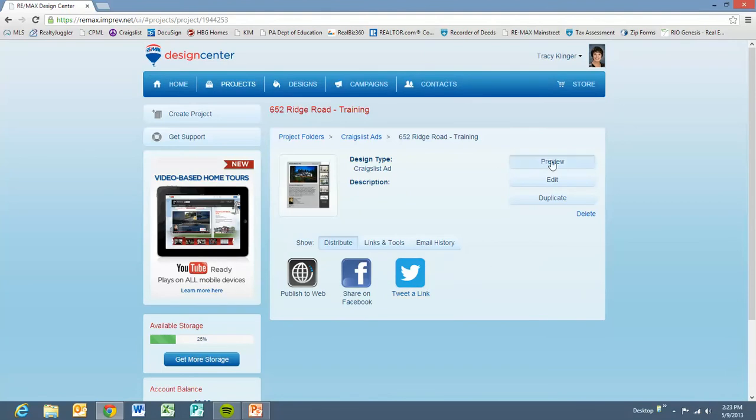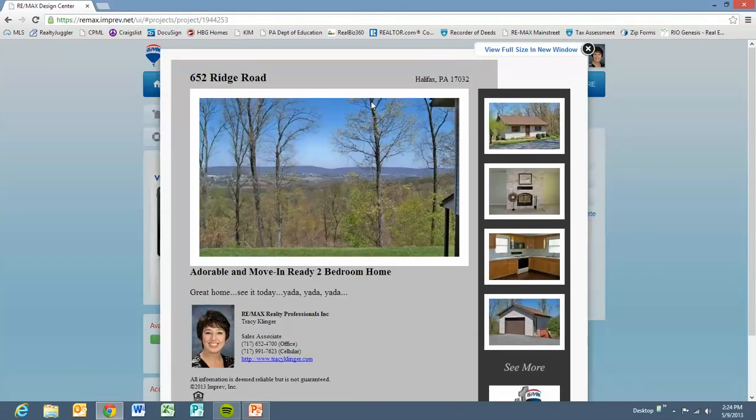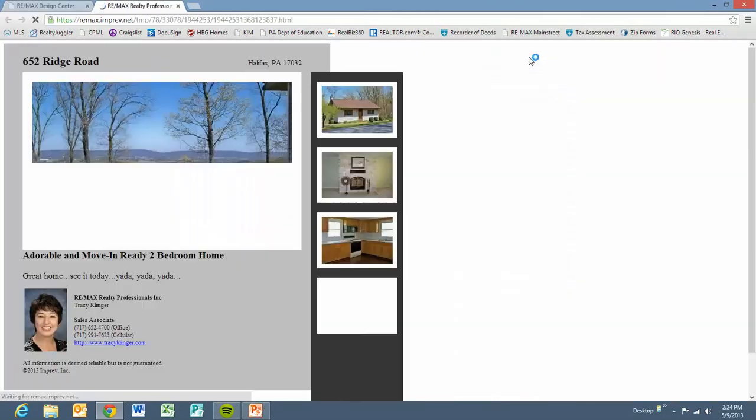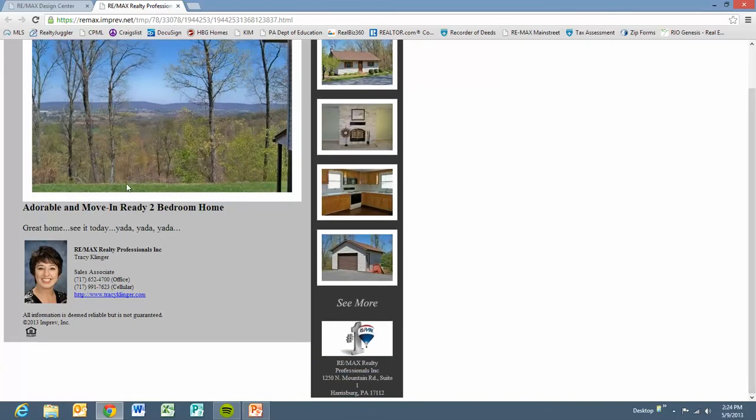And now we want to preview it. So we want to see what it's going to look like, and to make sure that that URL went where we think it went. So this is what it's going to look like. View full size and a new window will open it all up. It's going to have the address, the city, photos that I put in the order I put them, my headline down here, my paragraph of text.